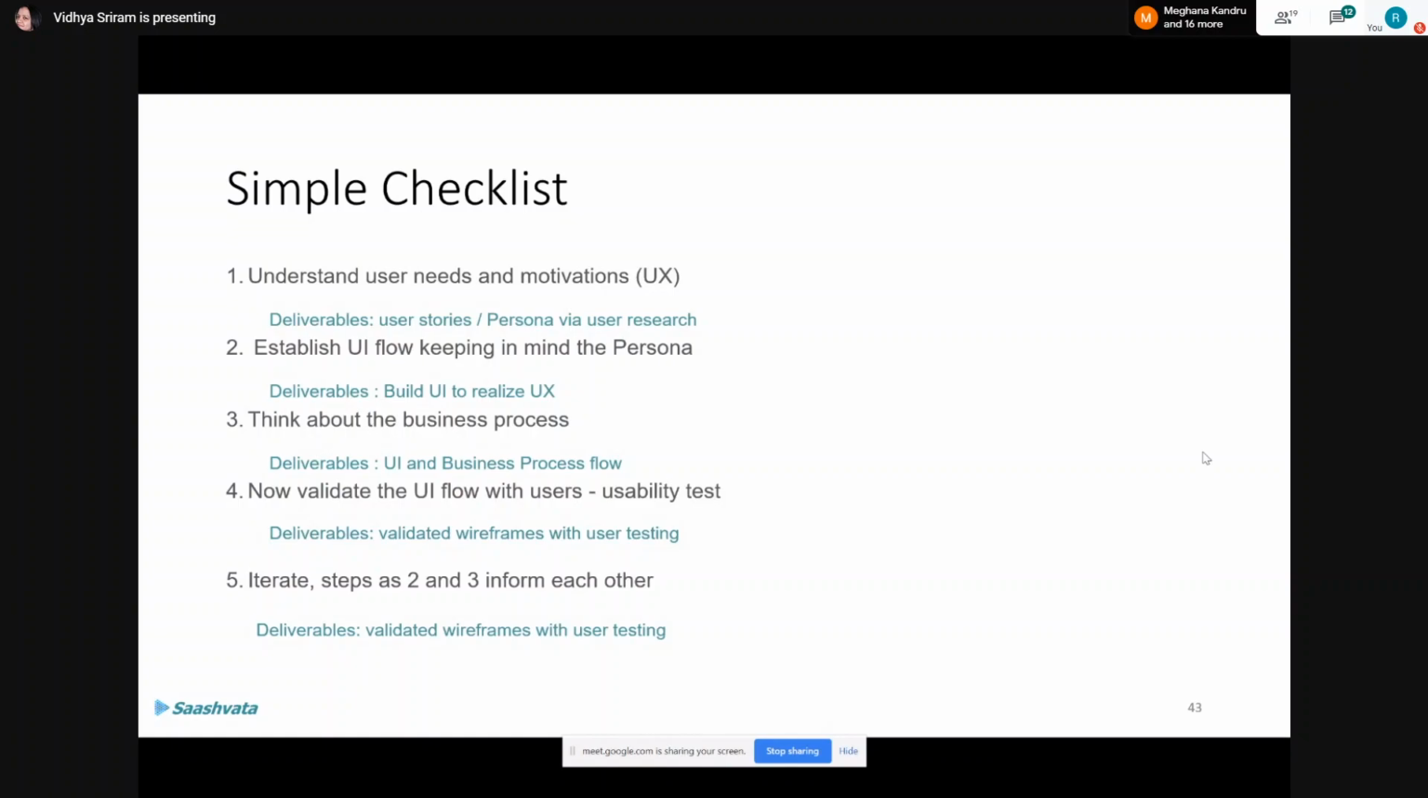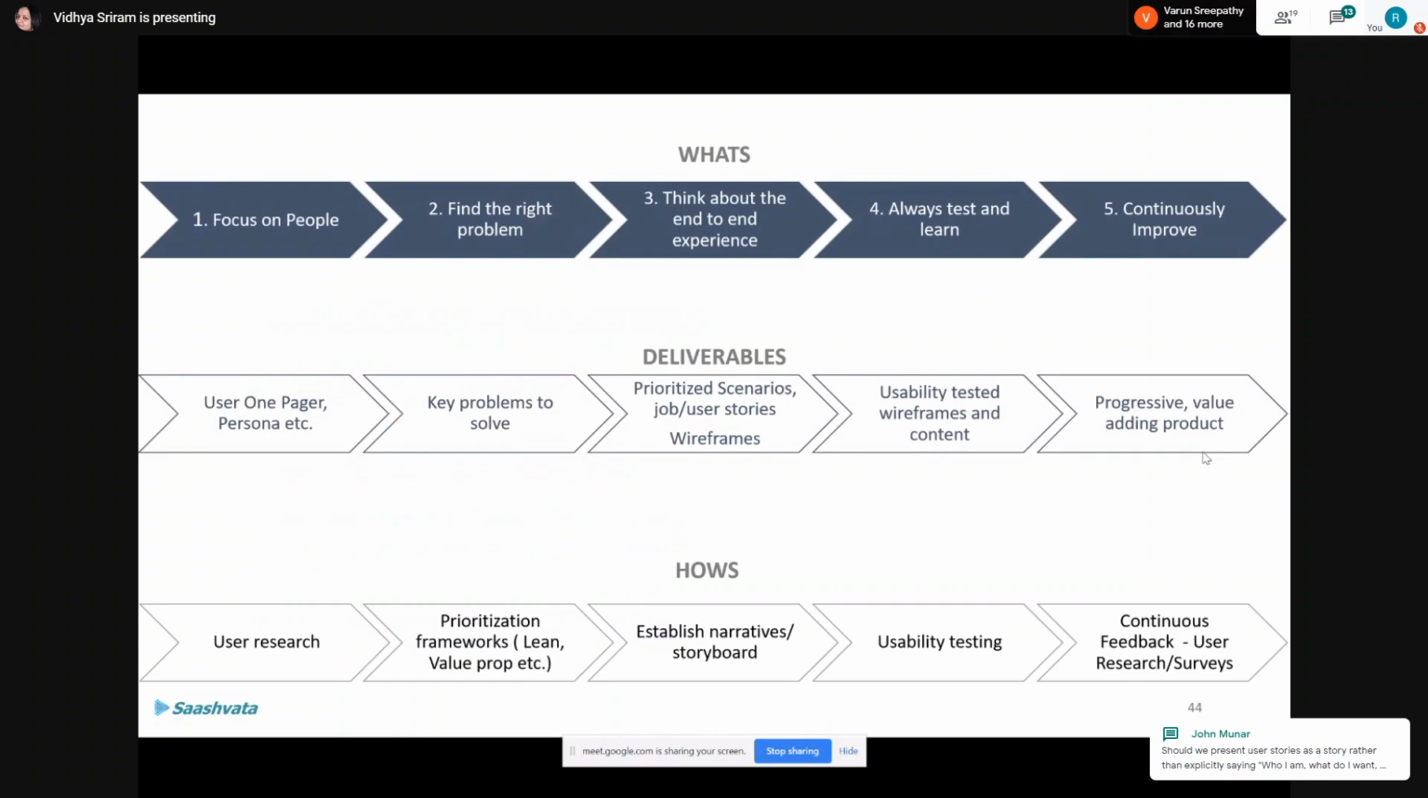And then, based on the feedback, you iterate back and forth until you have time, and then you are ready to go for the next step of a high fidelity prototype and finalizing your app. These are pretty much your simple checklist steps. This is just another version of that.